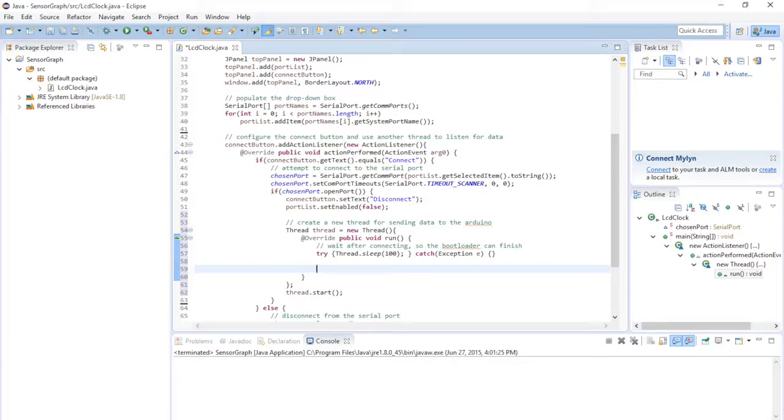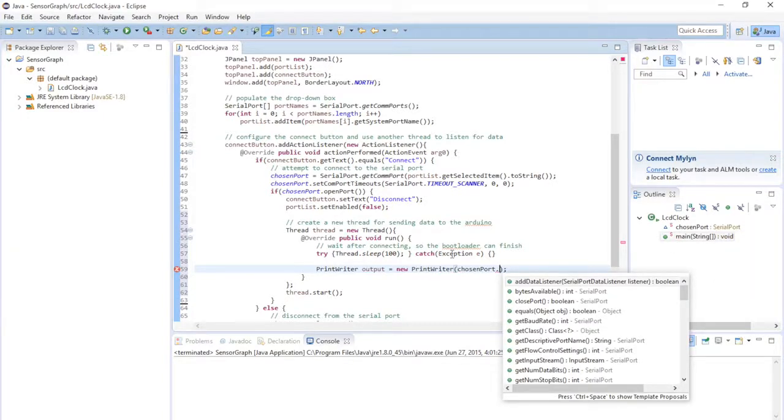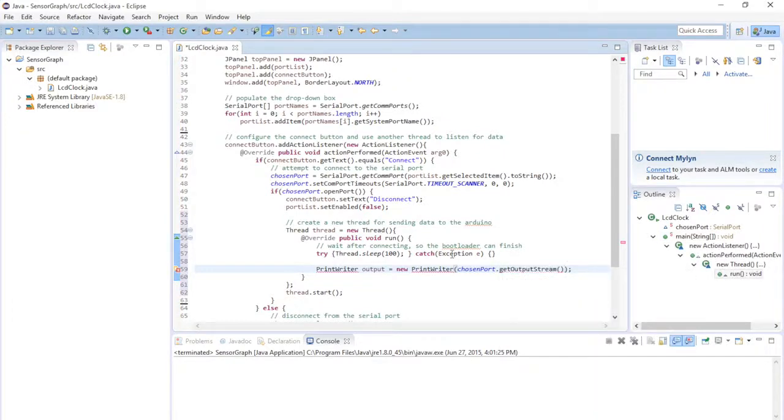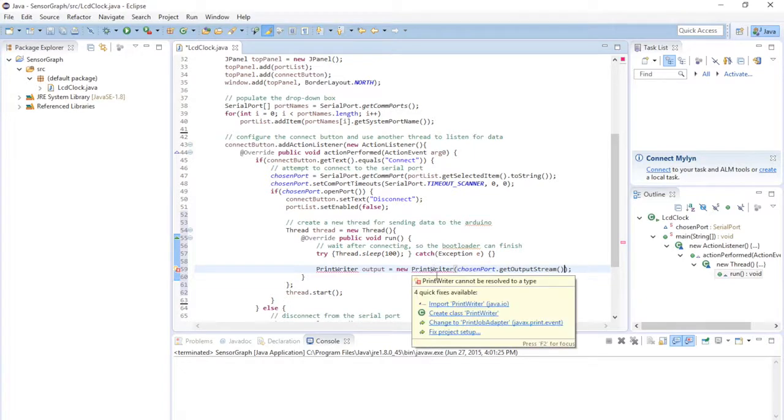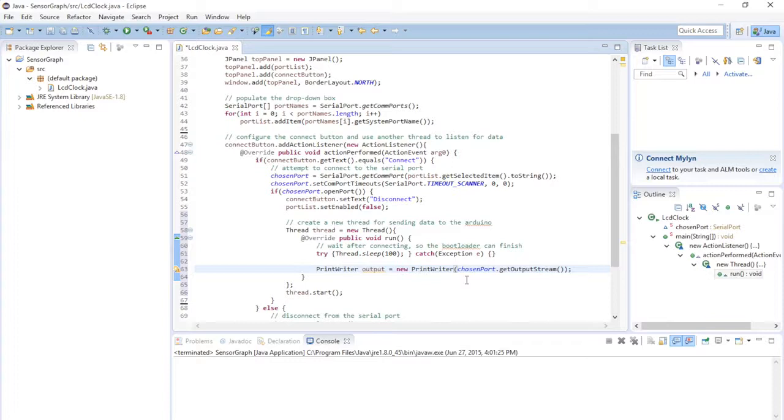So the easy way to send text over a serial port in Java is with a print writer. Let's go ahead and create that object. And we're going to give it the output stream of our serial port. So chosen port dot get output stream. We need to import the print writer class. Okay, so now we have a way to send text to the serial port.